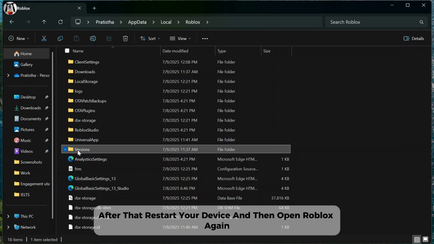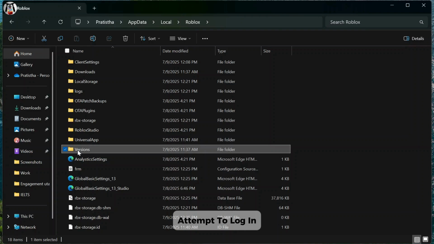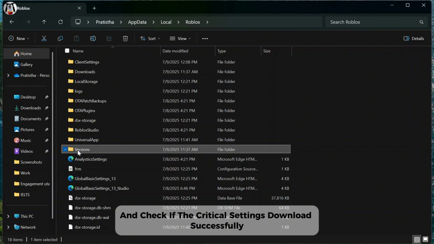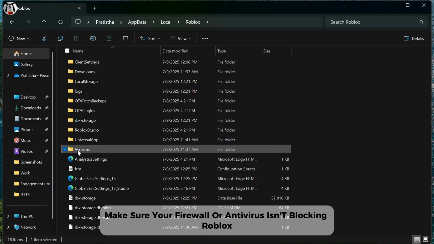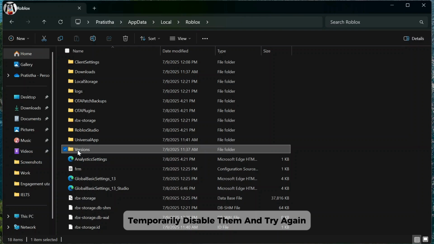After that, restart your device and then open Roblox again. Attempt to log in and check if the critical settings download successfully. If the problem still persists, make sure your firewall or antivirus isn't blocking Roblox. Temporarily disable them and try again.